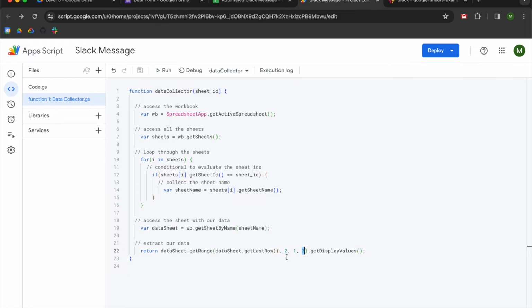We are now going to move on to the second part of our tutorial, where we will be learning how to build our second custom function, which will enable us to send a JSON payload to Slack.